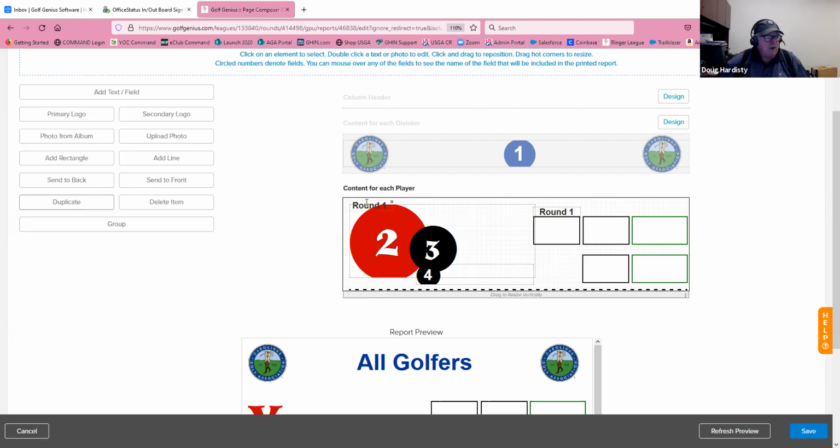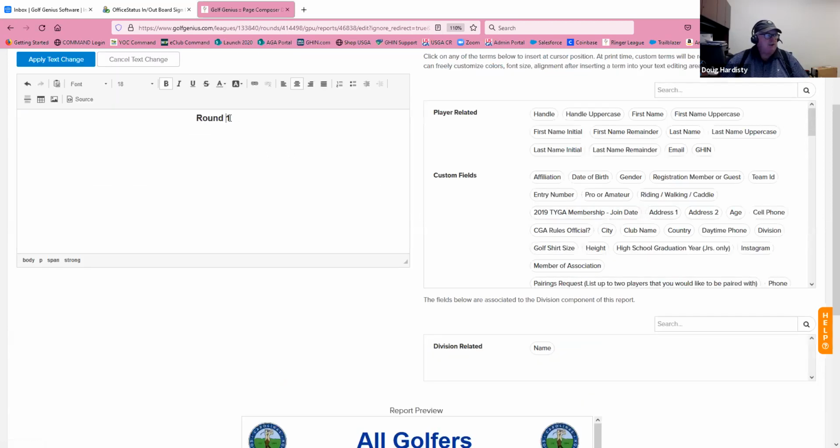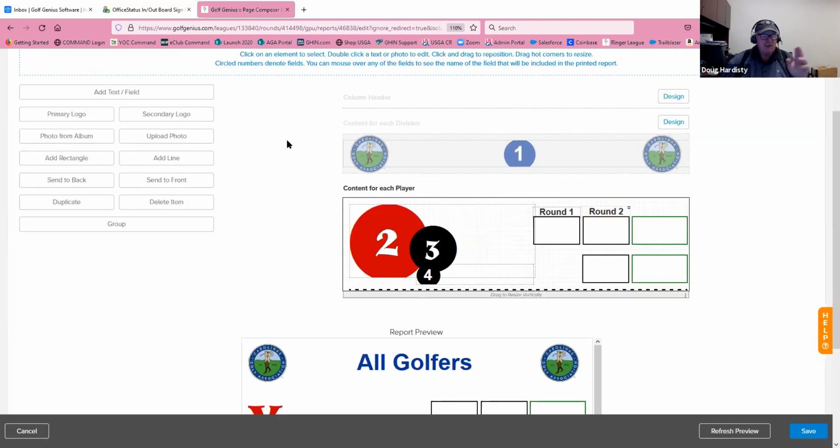I get another round 1 box, which I can tuck right over here. Okay. I center it, move it down so it matches. But now I double click this, and all I have to do is change the 1 to a 2, save my text change, and now it says 2, but it's styled exactly like round 1. Okay. And what I can see here is I just need to tuck that down a little bit, like that, to be in the same line as round 2.